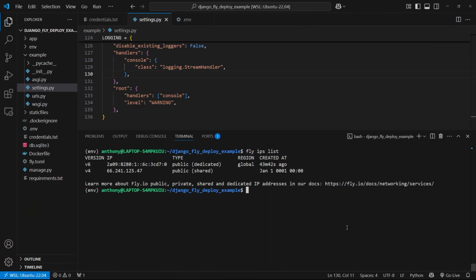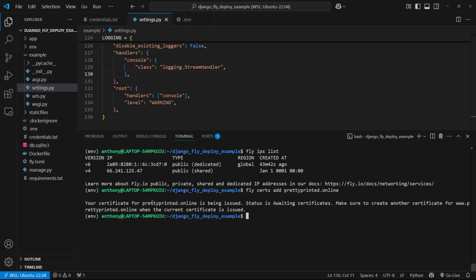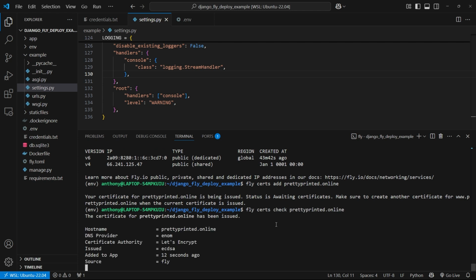And then using the command line tool, I need to create an SSL certificate. So I can do fly certs add and then the domain, prettyprinted.online. So I'll add that. And it says my certificate is being issued, and I can check on the progress. I can do fly certs check and then prettyprinted.online. And we see that the certificate has been issued. So it was able to find that I own that domain because I set my IP address on that domain, and it was able to create an SSL certificate for me.